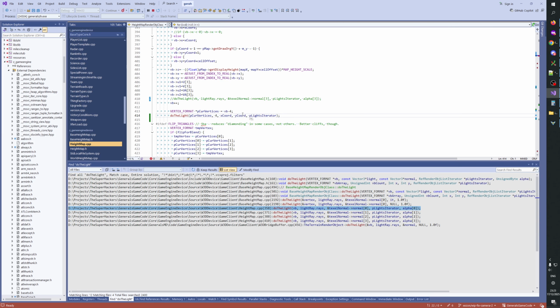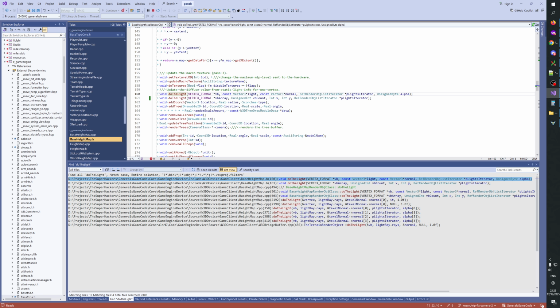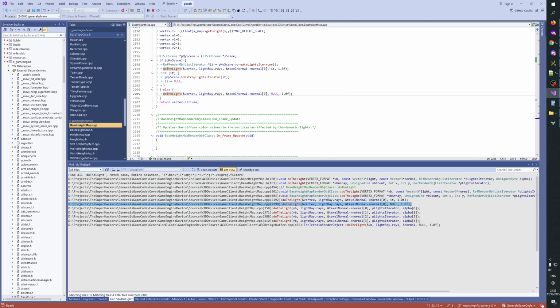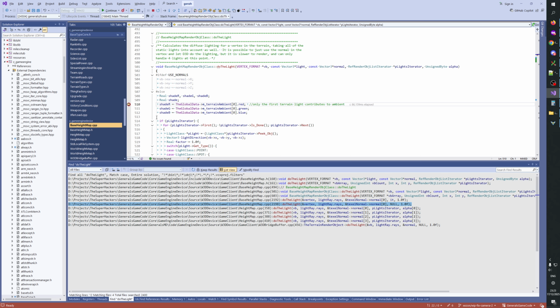So let me open the do the light, the other one. Is this being called? Yeah. So ambient light, it does have values here. Look at that. So clearly we compute the terrain ambient too early, or the terrain ambient comes in too late.